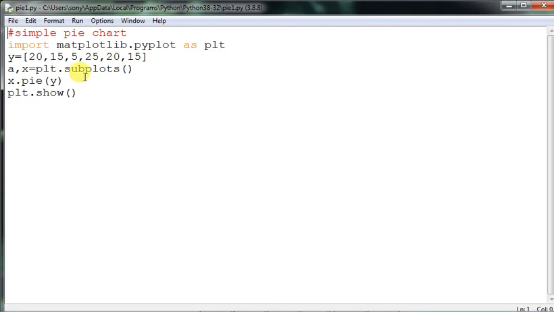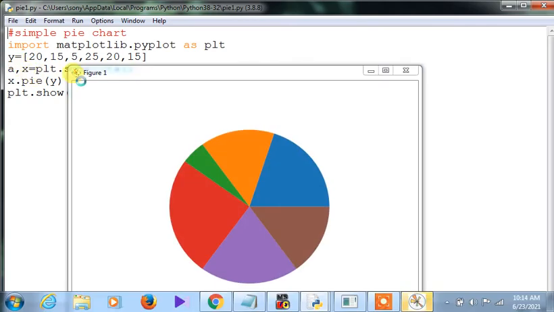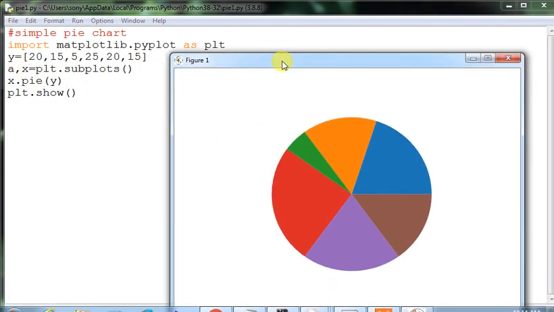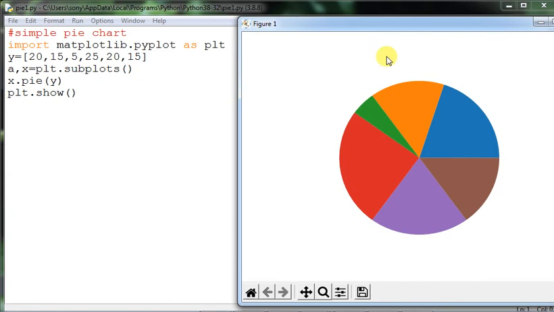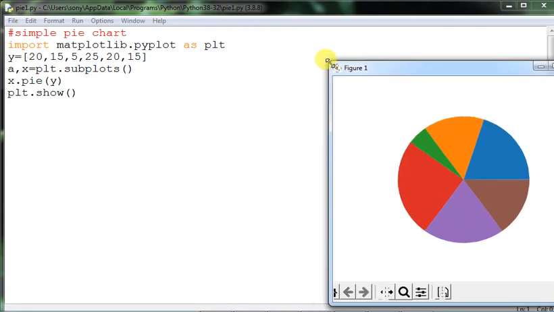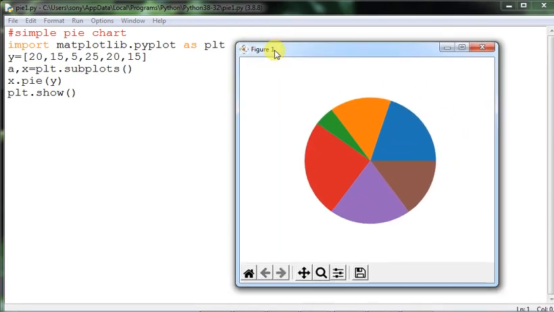You can see out here this command is very important, subplots, which is actually plotting the thing, and x.py has been called from here, and this is the pie chart that has been created. This is just a bare pie chart, nothing has been displayed out here, only the data values. In the later programs we will see how to display more, and the colors will be displayed by default. It will be taken by itself.